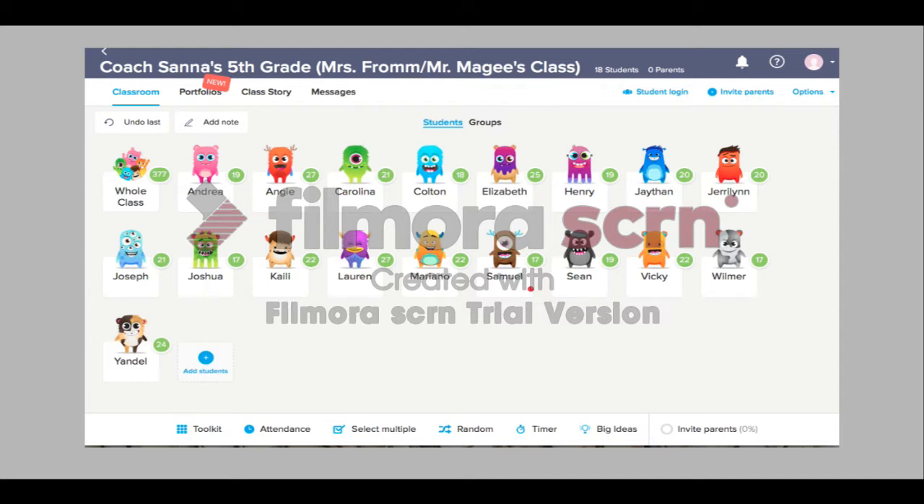If you click on the icon, you can see all the points that were given and all the points that were taken. Like I said, it's really good so that the parents are able to see that and the students are able to see it as well.